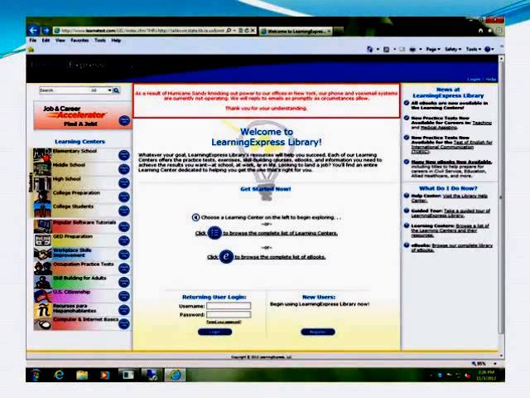After clicking on the link for LearnExpress, the home page is displayed with a welcome screen, browsing links to access various learning centers, and a login screen to either create an account for new users or access a previously created account for returning users. Notice the learning centers are located on the left side of the screen.